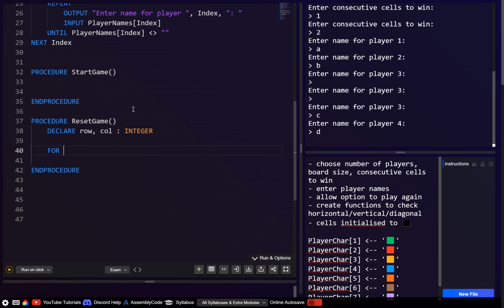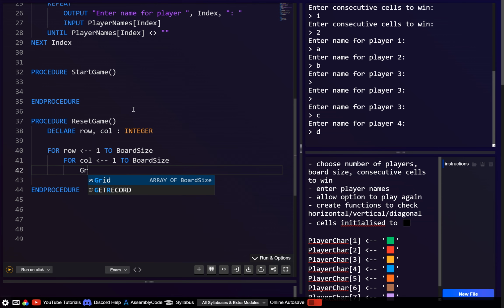And then to loop through a 2D array, first we're just going to loop through the rows. So that's going to be 1 to the board size. Then we're just going to loop through the columns, so column, assign that 1, again to the board size. And then to access this, I think we called it grid. The index is going to be row, and then of course column. And then let's just assign this the black square. Then of course we just go next column, then we go next row.